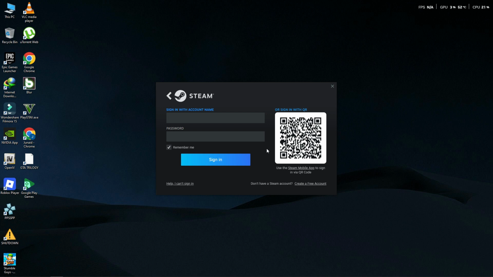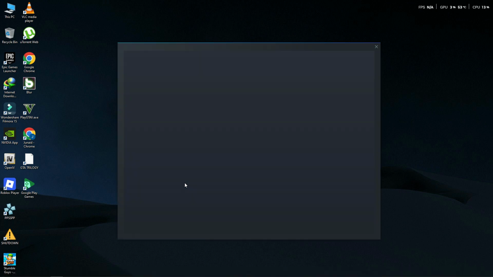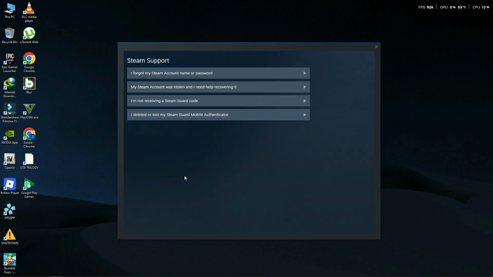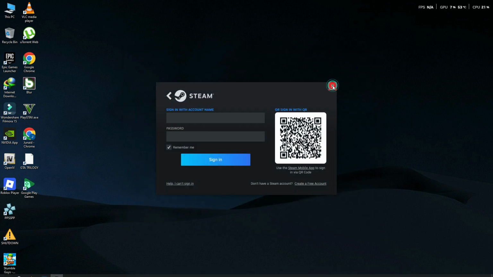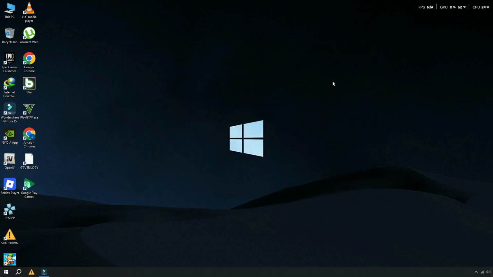If you don't know your account name, click Help, then click I can't sign in. And then click I forgot my Steam account name or password. Enter your email address or phone number. Complete the verification process, and Steam will show your account name. Use that account name to log into Steam.